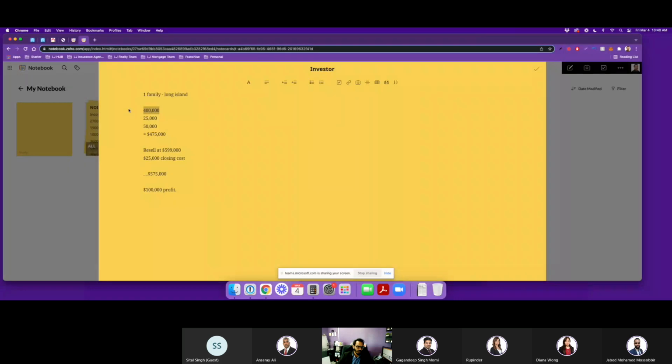There are listings in Long Island that go below 400,000. The further down you go in Long Island, but again, the resale value has to be there too. So you have to do your comps before you go see the place.